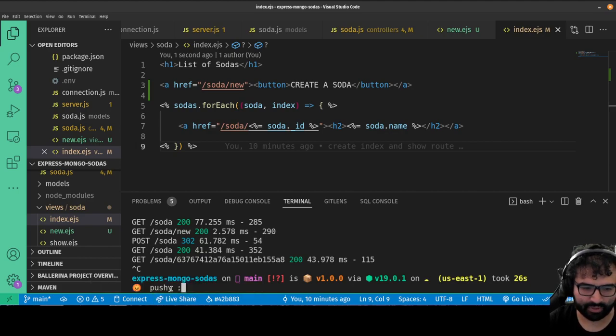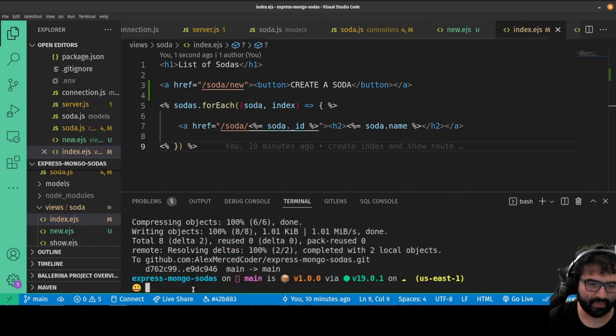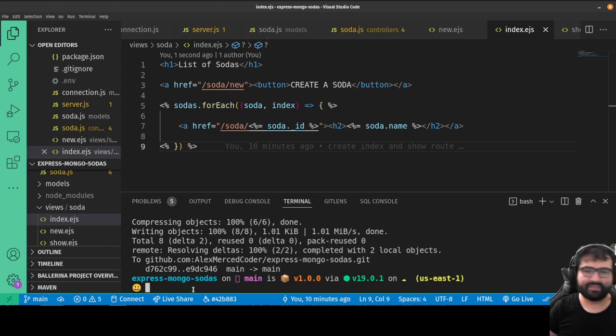And if you're wondering where this pushy command is coming from, it's a custom command I made through a bash script, so you will not have that. I just made it simple so that I can do all the git stuff in one command instead of multiple commands. Pushy, created new and create route. Origin main. Okay, I think we have enough time to probably wrap this up in this video so we can get update, edit, and delete out of the way.